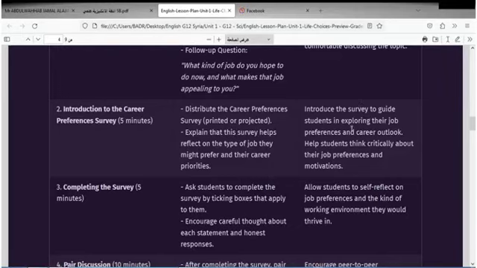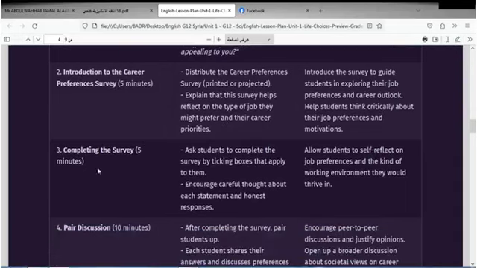The purpose of introducing the survey is to guide students in exploring jobs and to help them think critically. There is nothing wrong or correct. I only have agree or disagree, and somewhat agree.